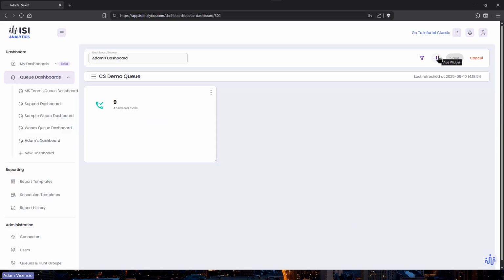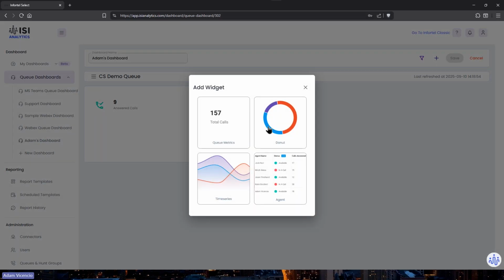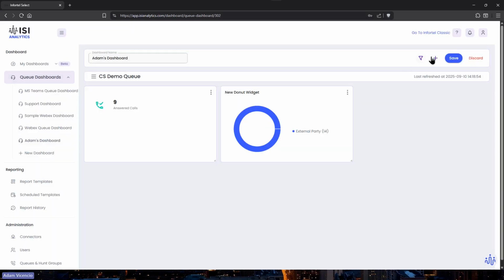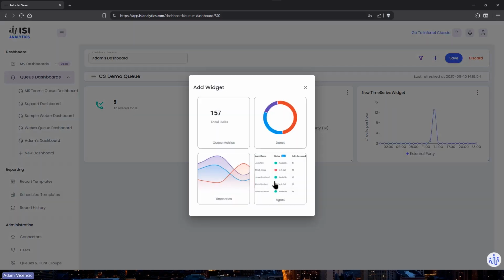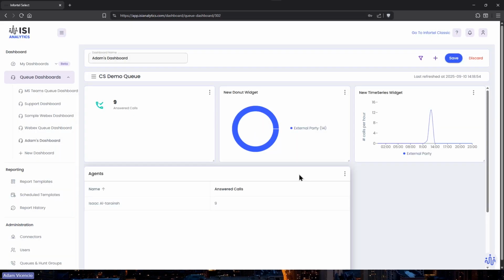And then the plus symbol allows us to add our 4 different widget styles into the product. So I can add a donut, let's go ahead and add in a time series, let's go ahead and add in an agent, so you get all 4 types.